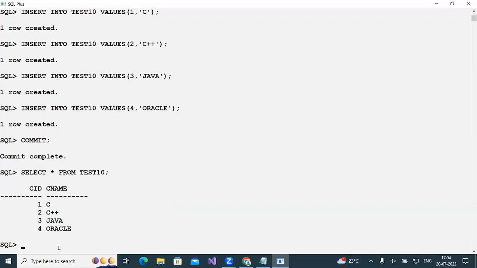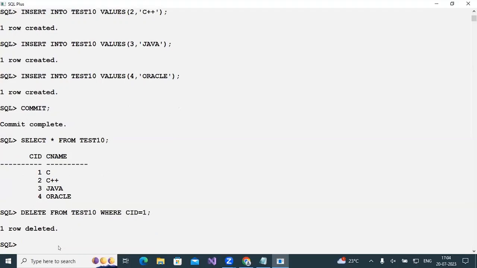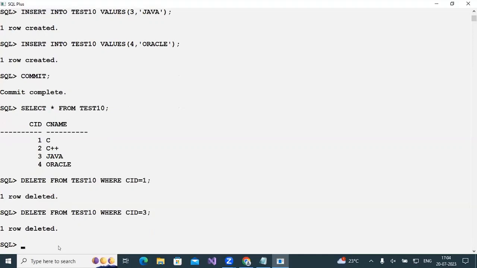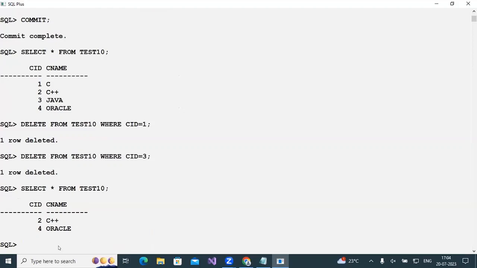This is permanent. Now in this table, I'm deleting some records. Delete from test numbers 10 where course ID is equal to 1. Next, I'm deleting course ID 3. Now tell me, how many rows did I delete? 2 rows. Come back to your table. 1 and 3 are deleted. But did I delete 1 and 3 permanently or temporarily? Temporarily. That means these 2 records are in instance memory. Is it clear now?